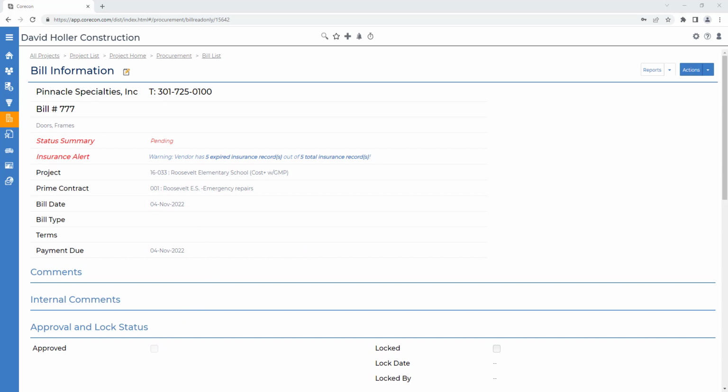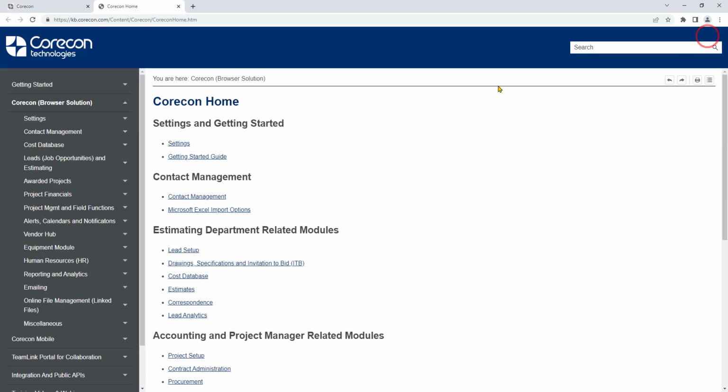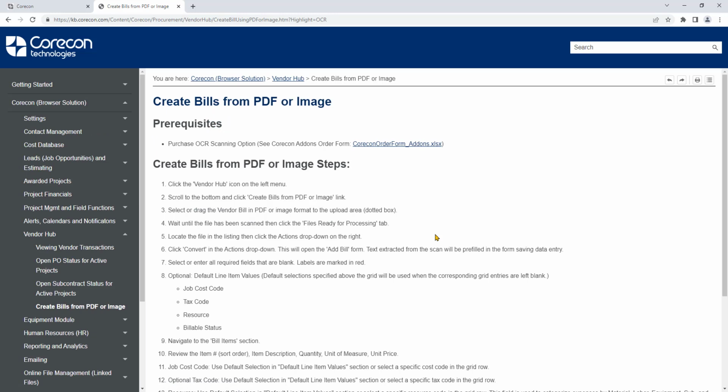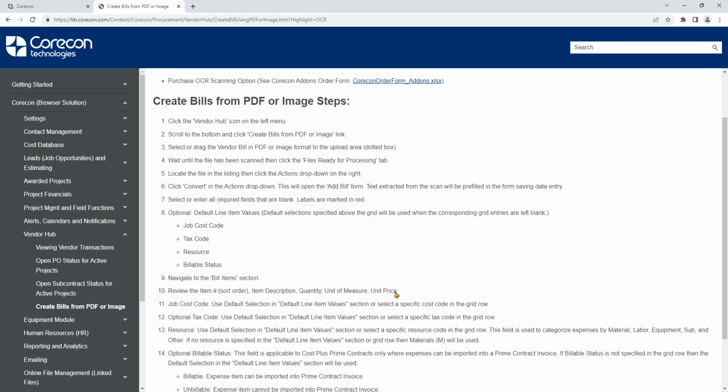Again, the more vendor bills that you add using the OCR feature will train that AI so that in future entries, the OCR will recognize more information. If you'd like to know more about the information in this training video, we encourage you to go to the knowledge base, and in the search bar, just type OCR. You'll see the first knowledge base article is Create Bills from PDF or Image. The information presented in this training video can be found in this help article.